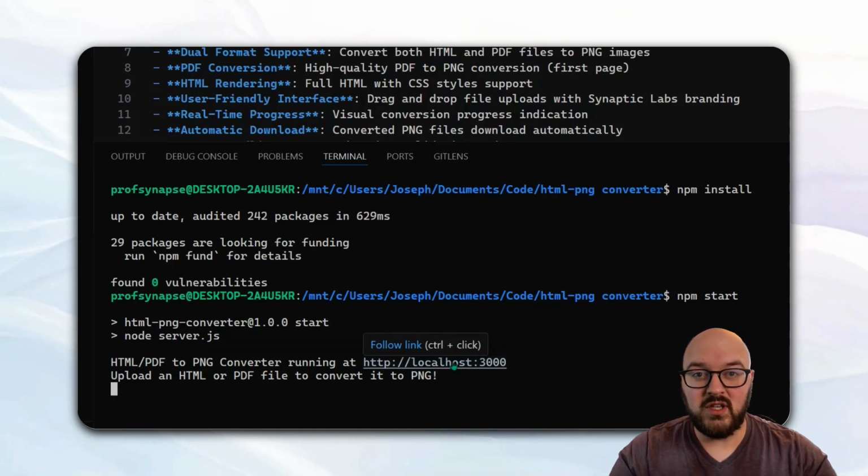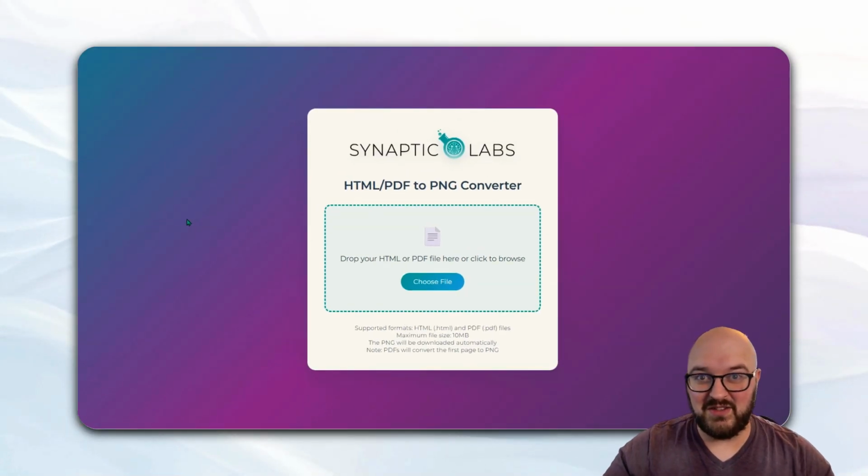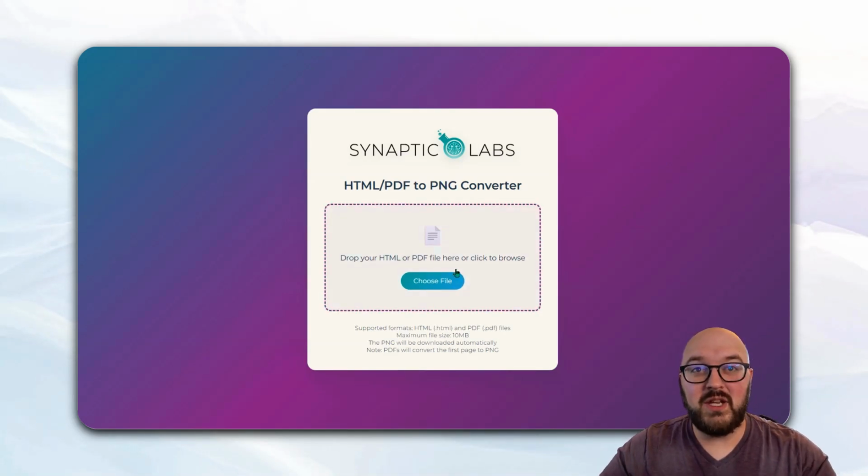So we can control-click this, or if you want to just go to your browser, you can just type in http://localhost:3000, and then you'll see this open. It'll look something like this, hopefully. And this is a typical interface you're going to see. So we can choose our file or click and drag it in, and then we'll convert it.